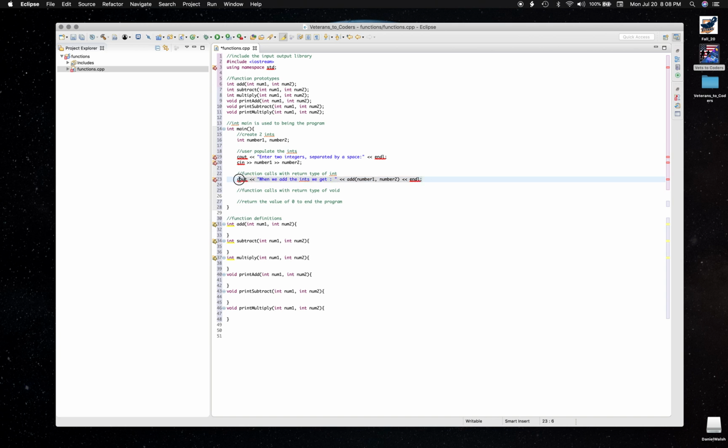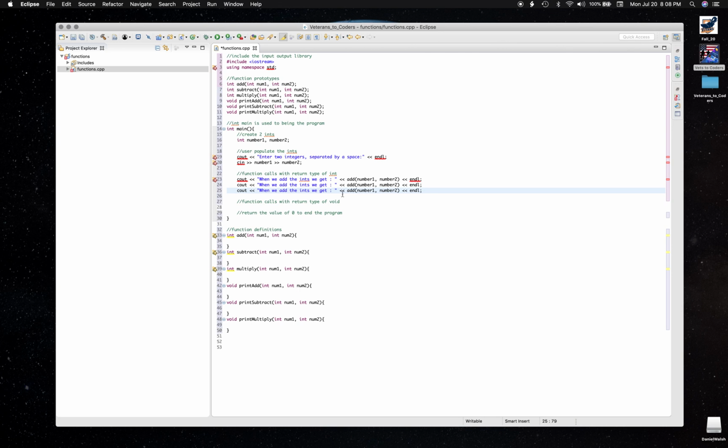Let's copy this, and let's paste it twice, and then change it to add, subtract, and multiply. So when we add the ints, we get, and then we call the add function. This add function is going to add the two numbers together, and then it's going to come back and return its value in this position.